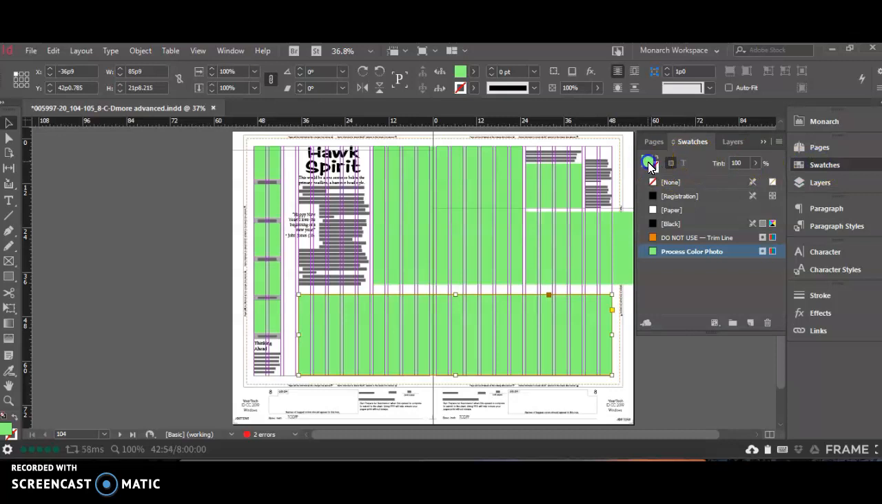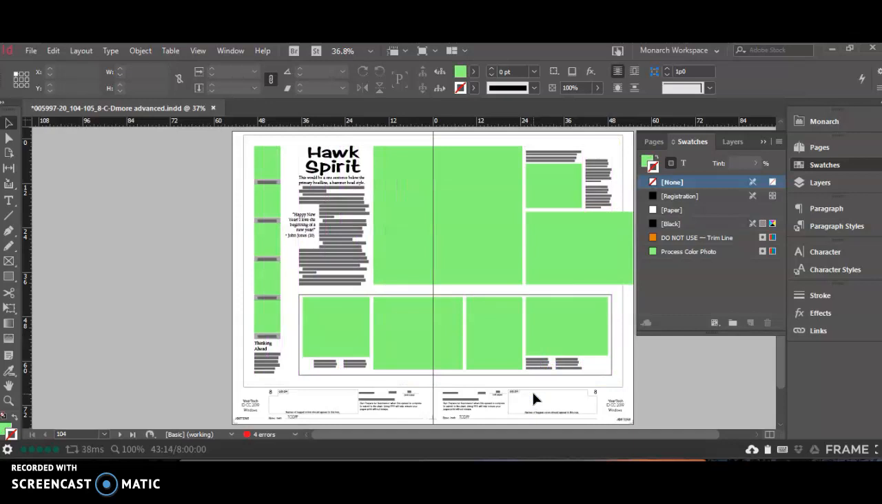So I'm going to go to swatches. I'm going to change this to none. I'm going to do a black outline. I'm going to make that 2 points. Pull this in a little, pull these up a little. Kind of doing a rough job of it right now. But as you can see, the reader can clearly say, oh, now we have 2 topics going on.